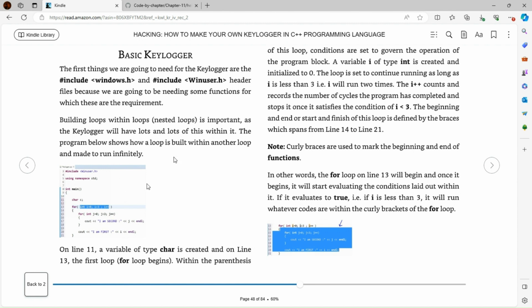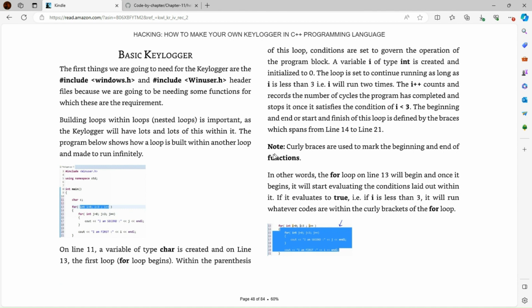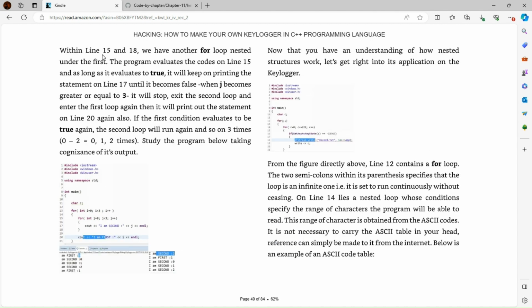Okay, so this just explains this. It's fine. We might have to zoom in and copy this. Note: curly braces are used to mark the beginning and the end of a function. In other words, the for loop on line 13 will begin, and once it begins, it will start evaluating the conditions laid out within it. If the value is true, i.e. if i is less than 3, it will run whatever code is within the curly brackets. Okay. Line 15 and 18 will have another for loop. Okay, what is this wanting me to do?